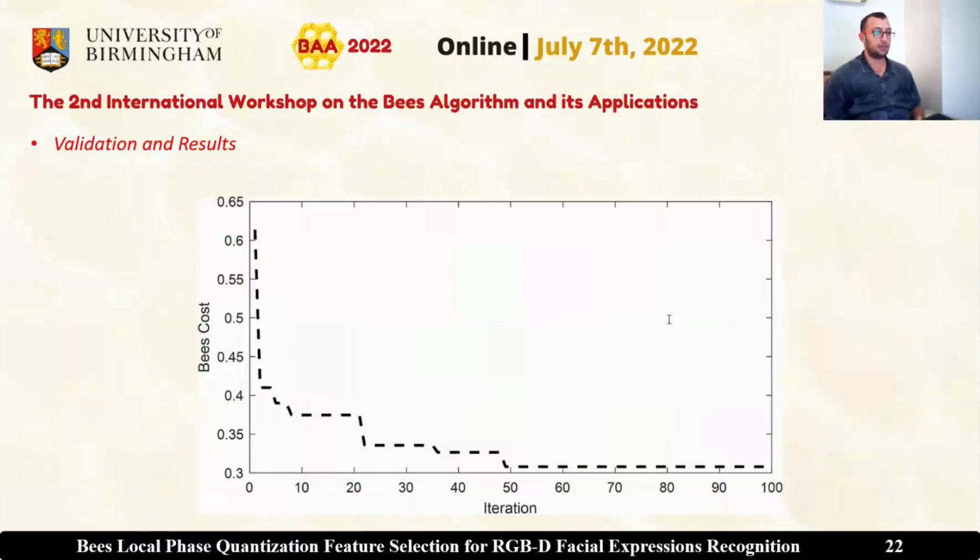Here we can see some iterations from this feature selection algorithm. As we can see, the convergence happens in 50, the iteration number.